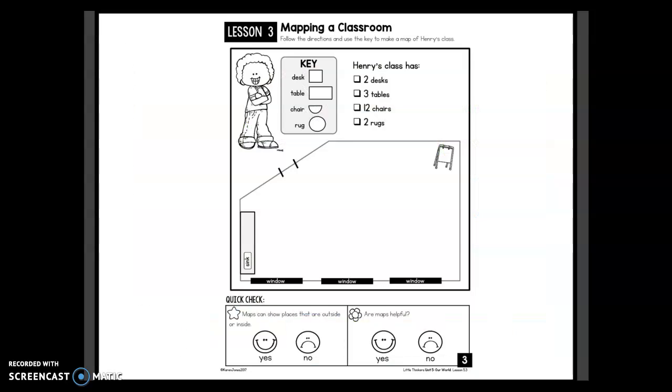Okay, boys and girls, you are going to get to map a classroom. You're going to follow the directions and use this key to make a map of this little boy named Henry's class. Okay, you don't have to worry about what our classroom looks like. You get to create your own. So as you can see, here's the teacher's easel. Right here, I believe, is the door. There's a sink and then some windows.